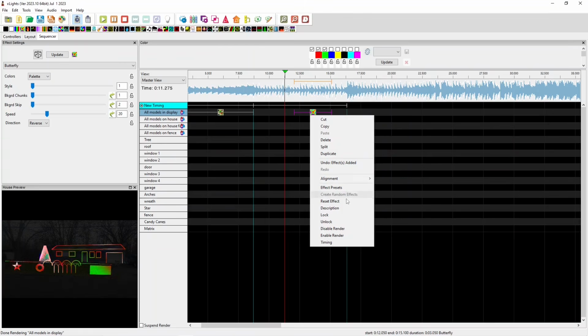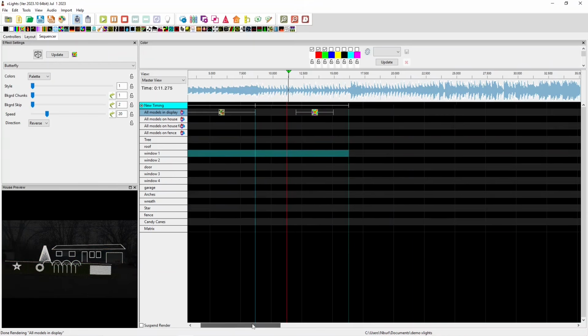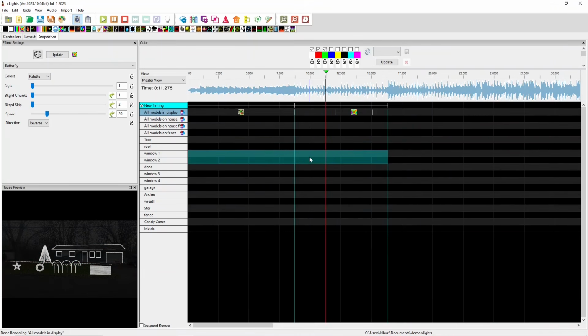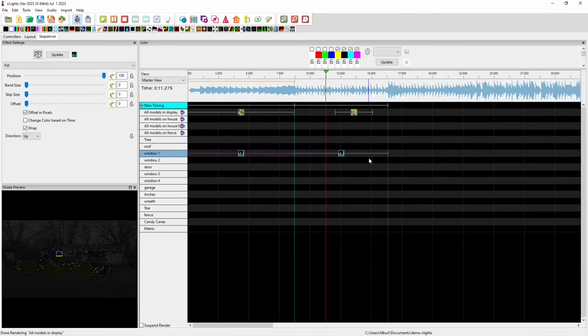You can create random effects. So what this does is you can't have an effect selected, but if I was to select, let's say, these two segments right here, and I was to highlight them over like this, if now we were to right click, you could click create random effects, and it will randomly generate effects to fit these two sections. Somehow it randomly generated the two same effects. These are fill effects. I talk a little bit more about creating random effects and trying to use them to make a sequence in that video I previously showed you.